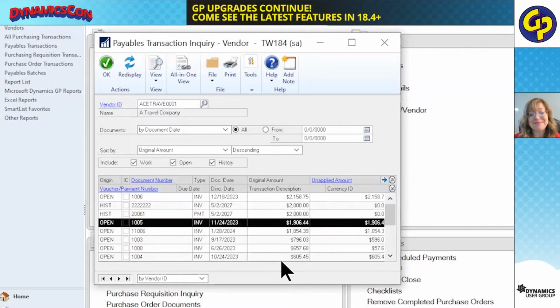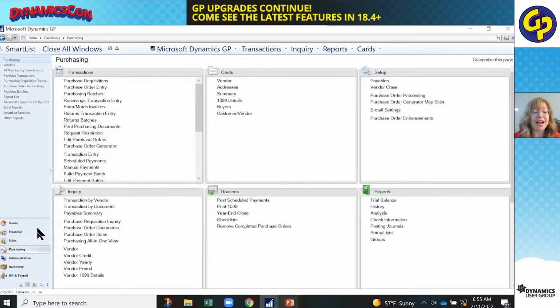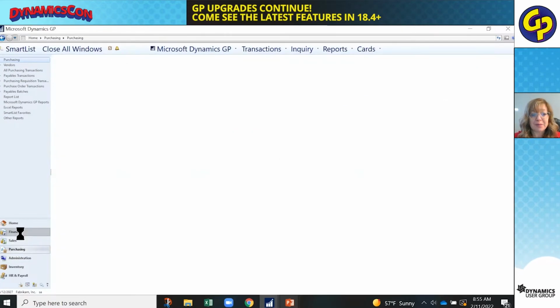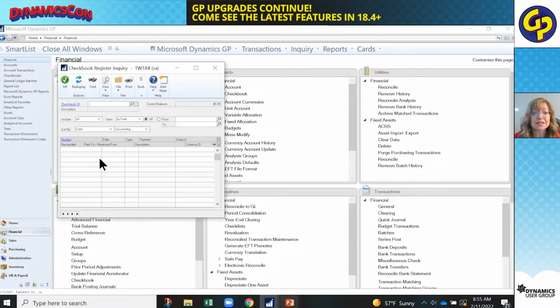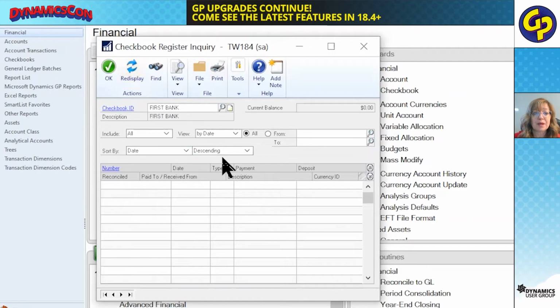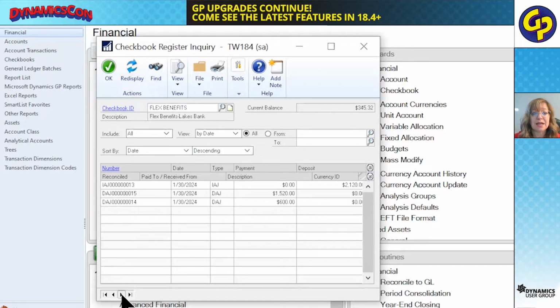So it's that easy. And then again, I mentioned that we have the same thing under the checkbook register and the checkbook balance. So whatever screen I'm in, whatever checkbook I'm in, it's going to pull up whatever I've chosen as my descending or ascending sorting.